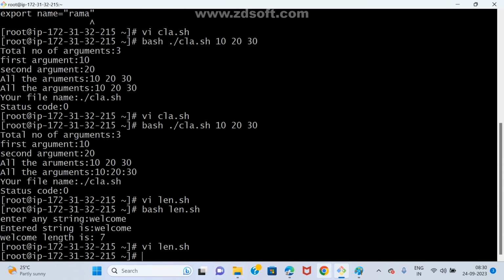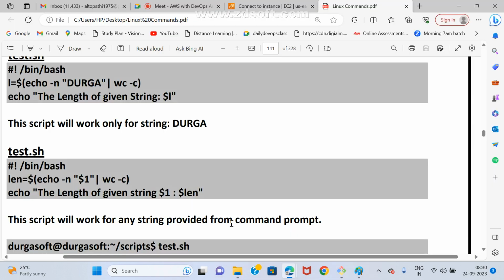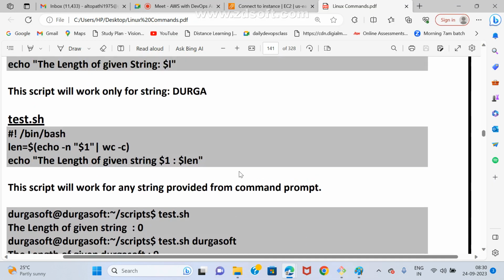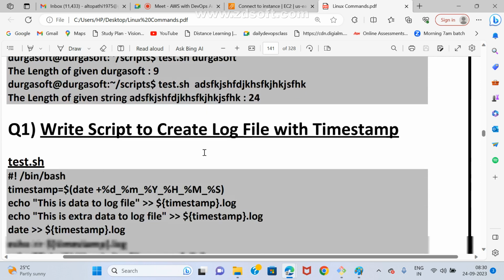Now, in the same way, you may go for one more example. Here they took the length separately and printed it. What I did was write everything here itself.